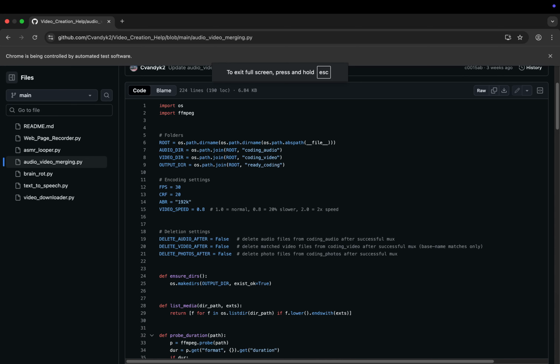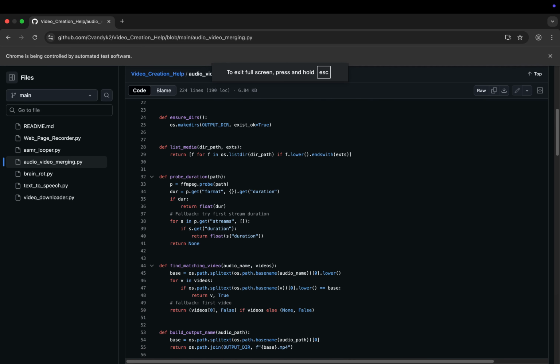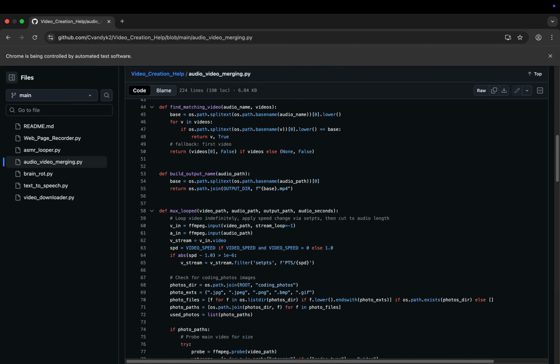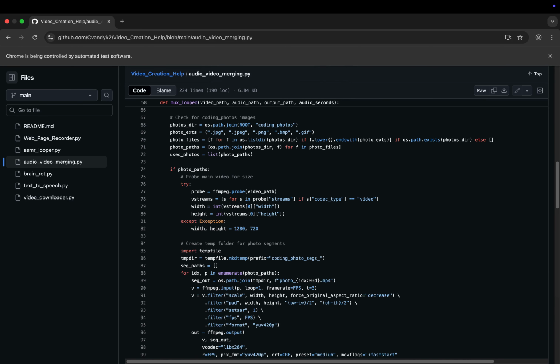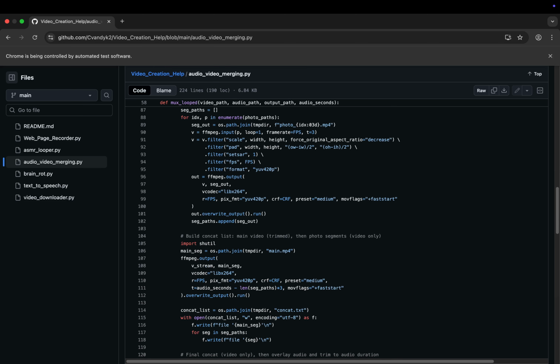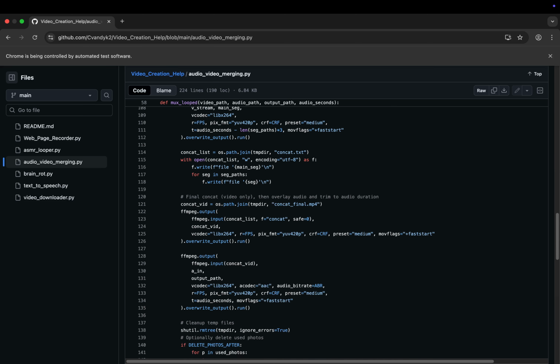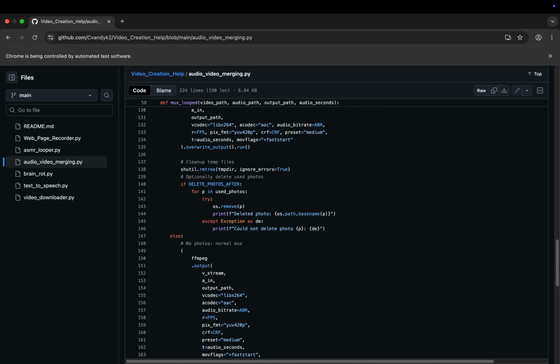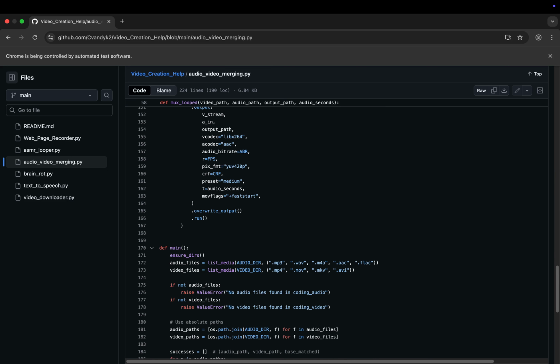The script is written in Python and uses FFmpeg, so you'll need both installed on your machine. At the top of the script, there are a few simple settings you can customize. You can adjust the video quality, the frame rate, and the audio bitrate.